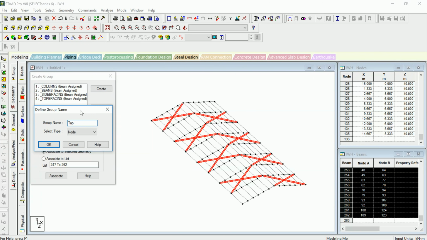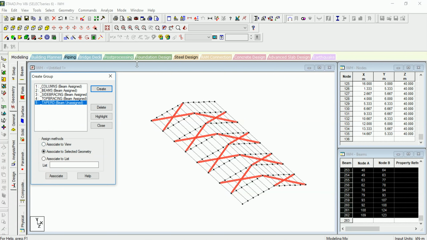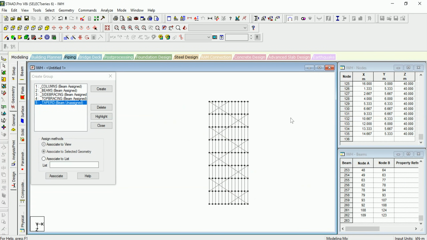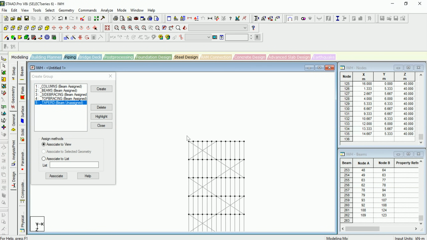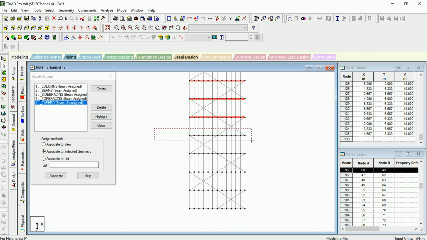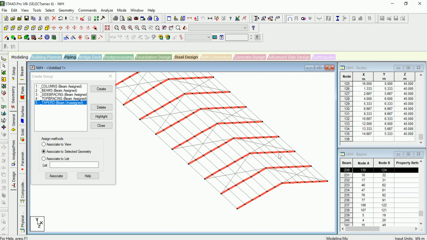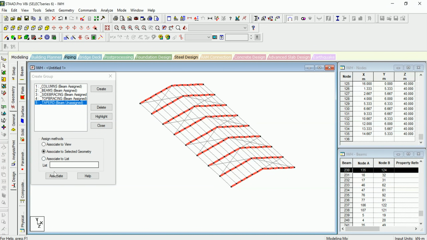Now create one more group as tapered, type beam. Again go for your top view and select only the tapered one using your control button. And associate.